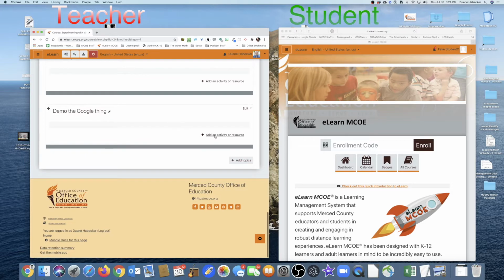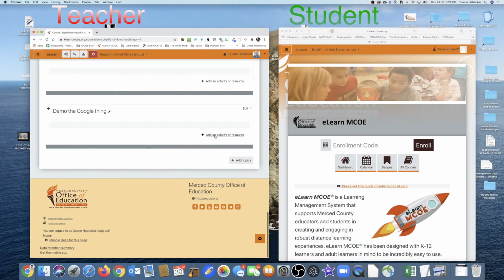So what this allows the teacher to do is to seamlessly integrate Google files, Google Docs, Google Slides, etc., into eLearn, where the students automatically have their copies made for them. It allows for easy submission of assignments back and forth, because then the teacher can grade it and give it back to the student, and you continue that submission and resubmission process. So let's just show you what it looks like.